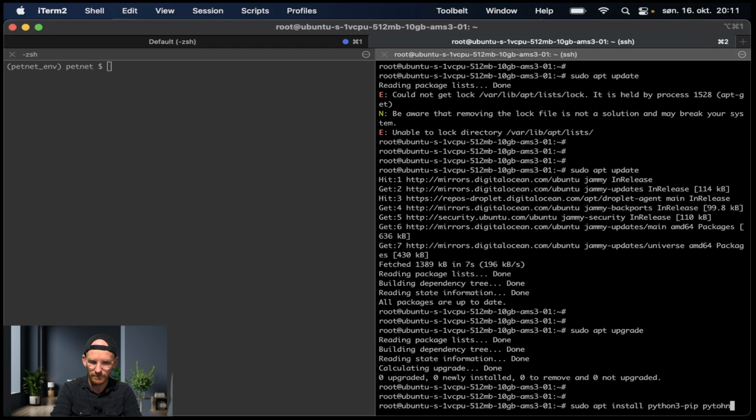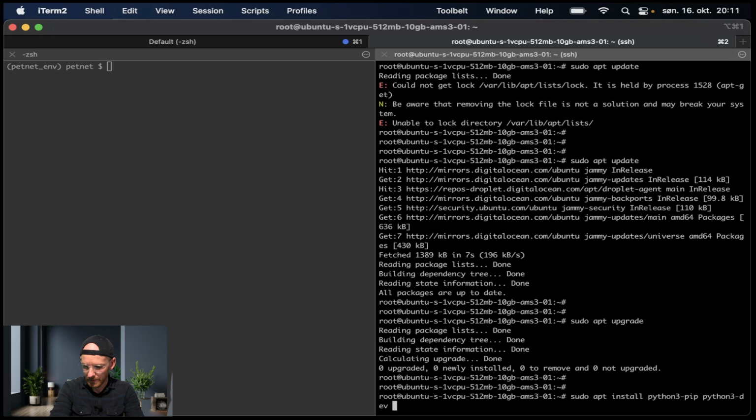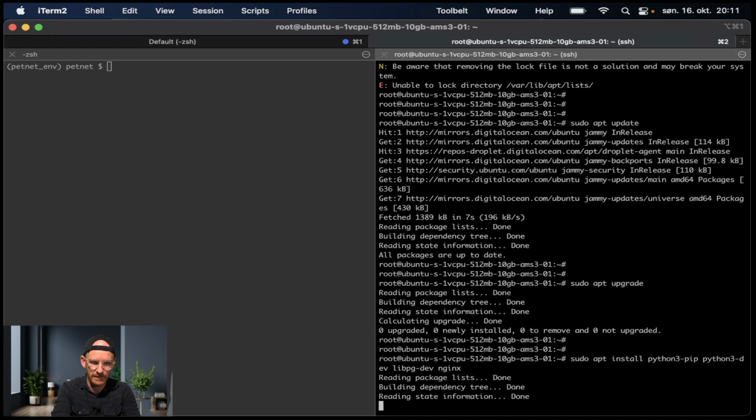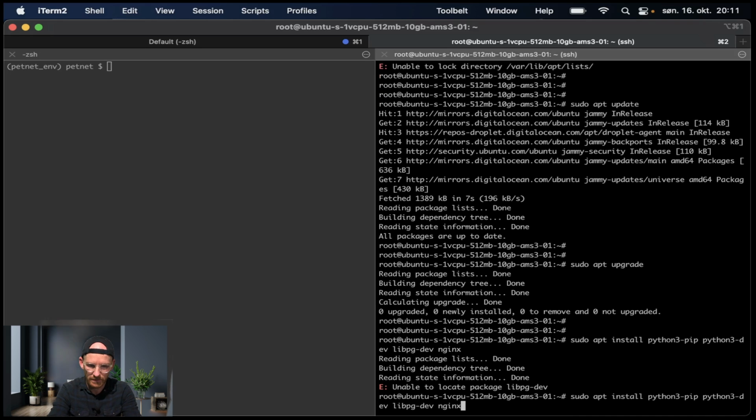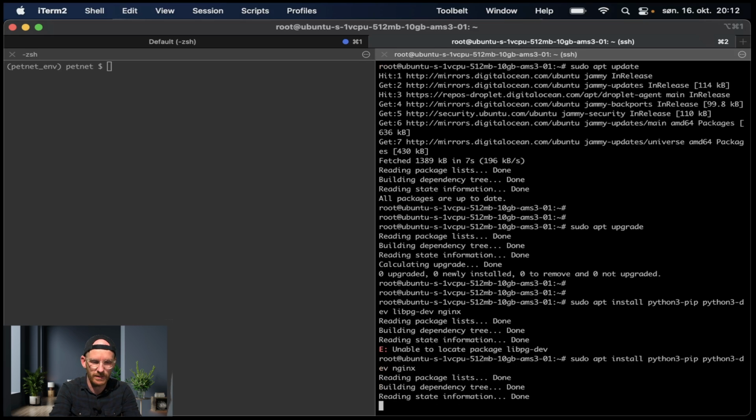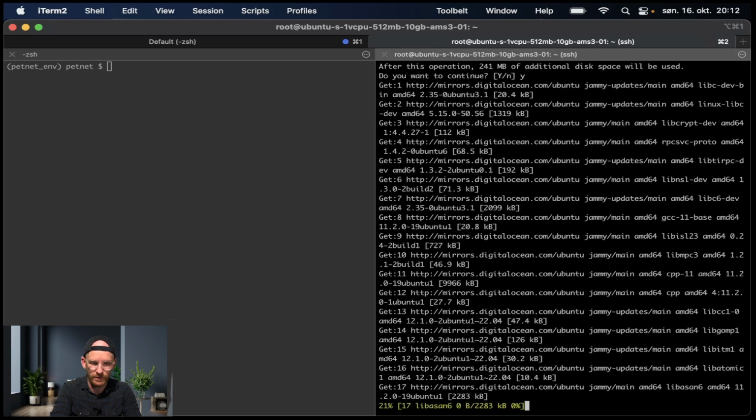And then python3-dev and libpq-dev. And then I'm also going to need Nginx, which is the server. So I think that's everything I need. We will see later if that's correct. Okay, maybe I don't need that. So let's just stick with python3-pip, python3-dev, and Nginx. So yes, I want to continue.